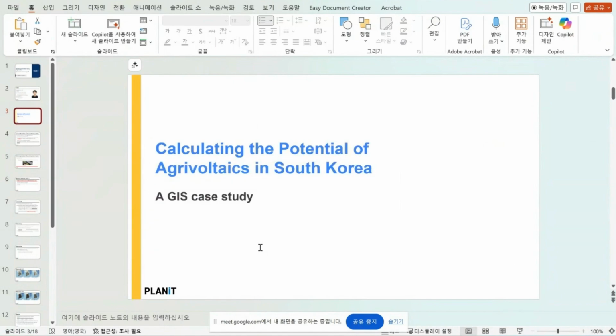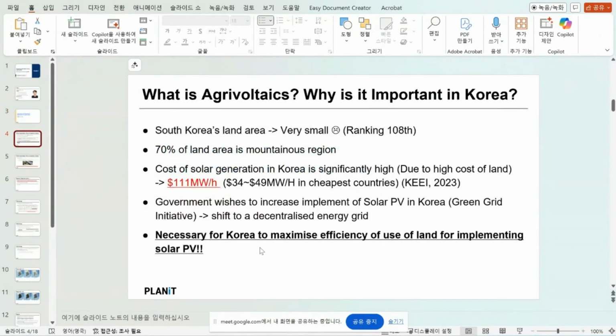So my first project using GIS was calculating the potential of agrivoltaics in South Korea. So basically, what is agrivoltaics and why is it important in Korea? As most of you will know, South Korea is a very small country, ranking 108th in terms of total land area. And even being a small country, 70% of the land area is mountainous region.